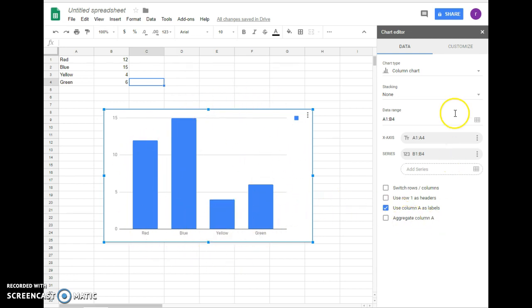Over here, right here, it's got this little chart editor. We're not going to do too much with this chart editor, so don't worry, okay? But what we are going to do is we're missing some elements on this. What do you think we're missing? Okay, awesome, everybody. We're missing a title. We don't know what these numbers mean, and we don't know what these words mean.